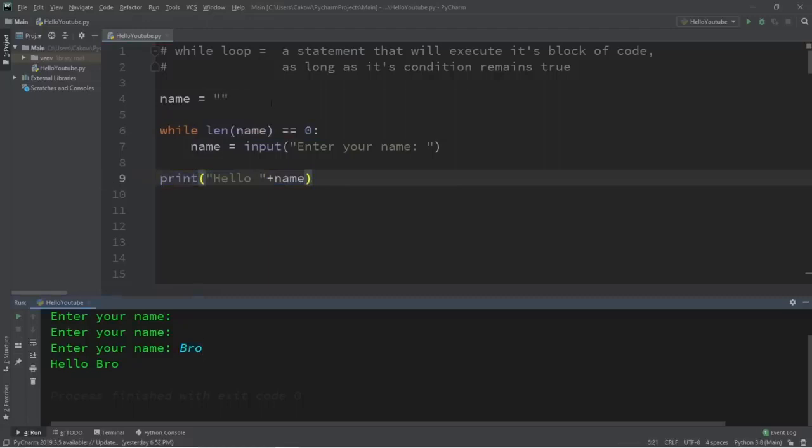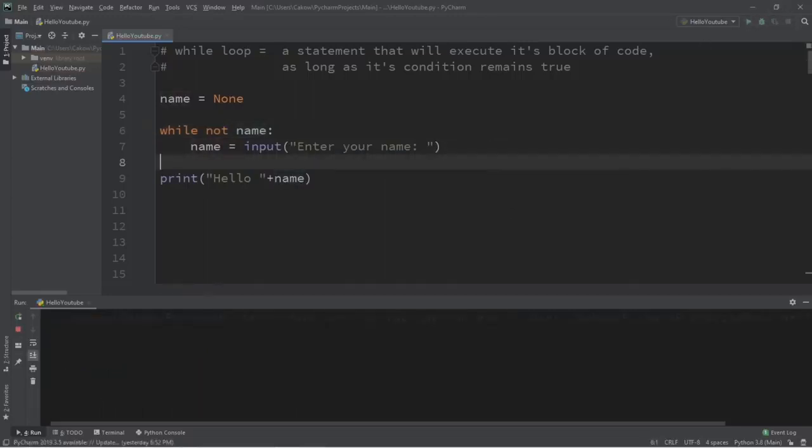There are a few variations in which you could write the same program, so let's write this a different way. What we could do is say name is equal to none, while not name. And this will pretty much do the same thing, it's just another way of writing this.